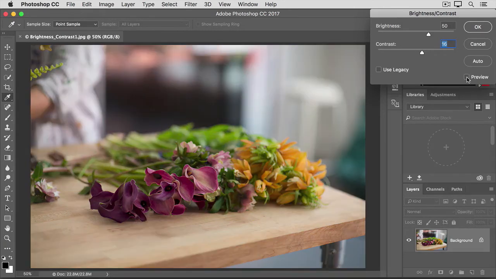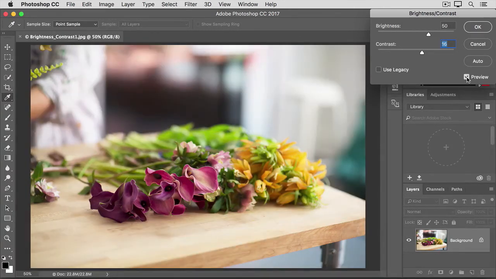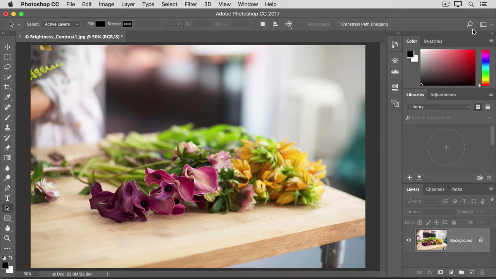So there's how the image started. And here's how it looks with the increased brightness and contrast that we applied. When you're satisfied, click OK. And that applies your changes directly to the selected layer, in this case to the photograph.